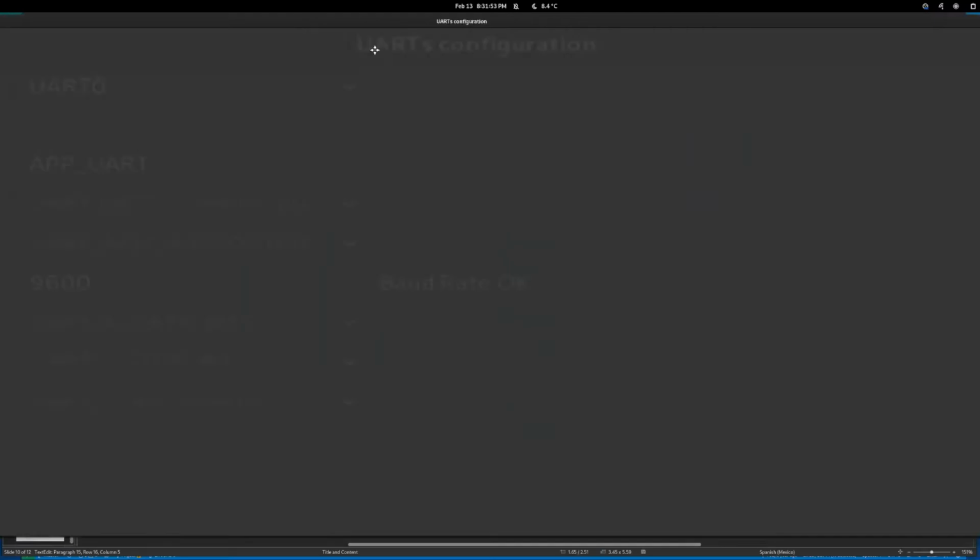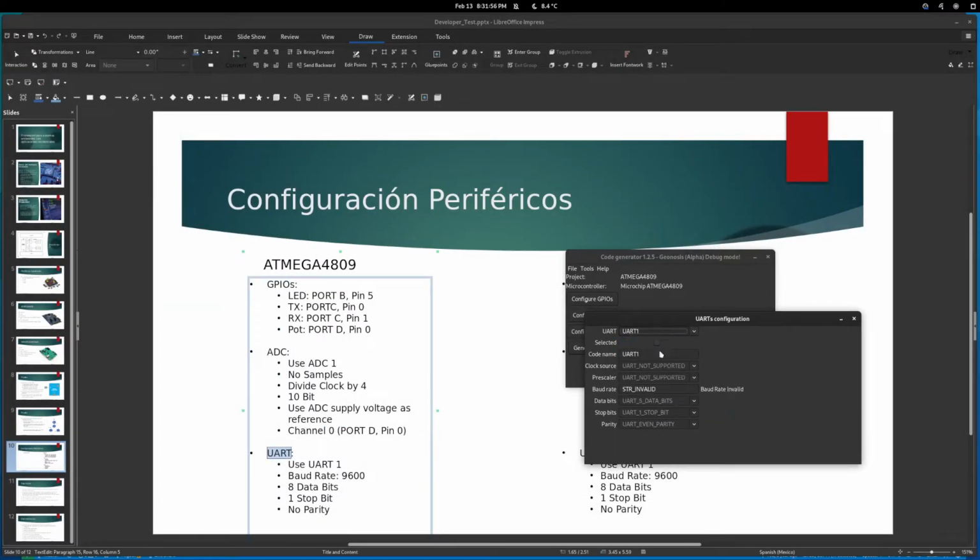Finally, we go to UART configuration. For this, we'll be using UART 1. We'll select it and we'll just leave the UART 1 name. We can see that either clock source or prescaler, they are not supported in this microcontroller. And for baud rate, this initial value is invalid, we know that because of this label. We'll set it to 9600, and it's now okay. For data bits, we'll use the standard configuration of 8 data bits, 1 stop bit, and no parity.